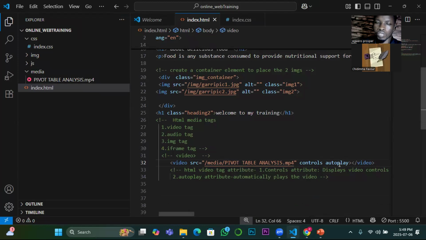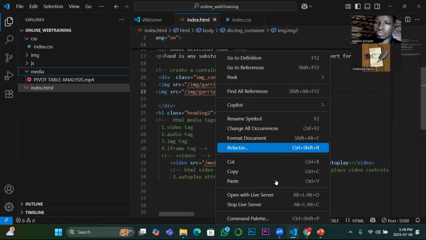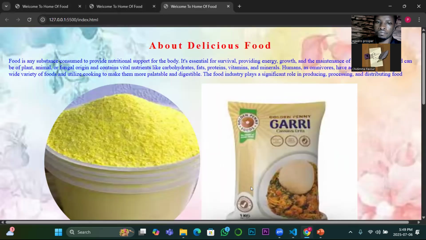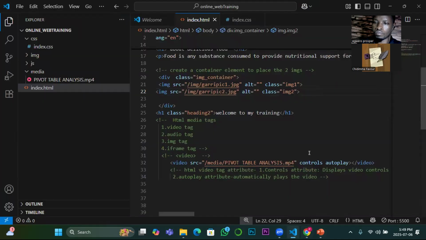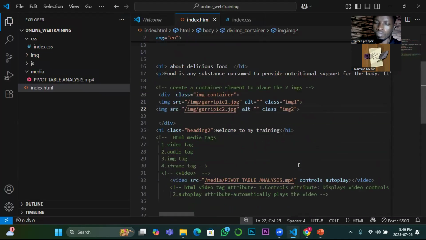So that is your browser. I believe if I restart my browser, it should be able to. Let me try it again. It's supposed to have started playing automatically. So that is the browser, so you can try it there. As soon as you refresh the page, it will start playing. So that is one attribute.